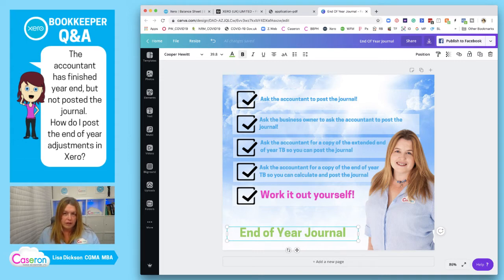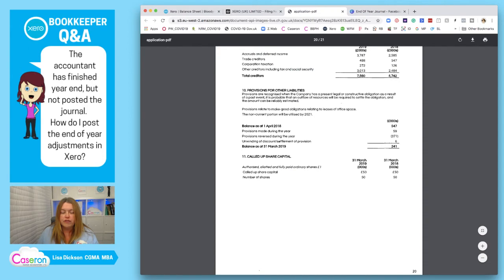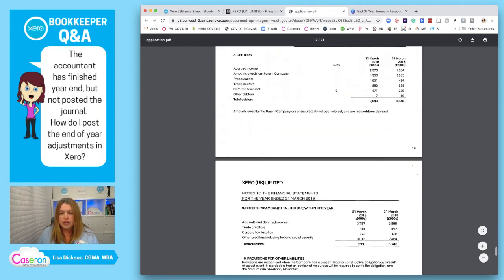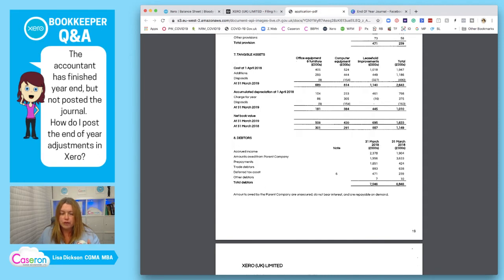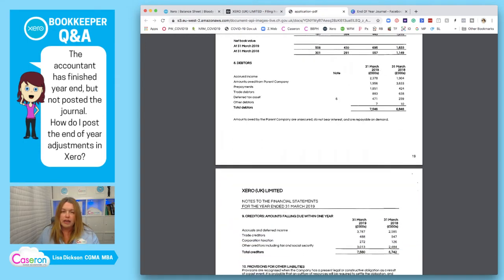If they're not that helpful, you might have to work it out for yourself. Now, if you have to work it out for yourself, a set of full accounts is quite handy. It provides the information for accruals, prepayments, trade debtors. You won't be able to see what they are, but you can at least see the number, so you're one step closer forward. So it could be, in a really unfortunate situation, that you're forced to use the published accounts or the full accounts that your client will have to post that end of year journal.